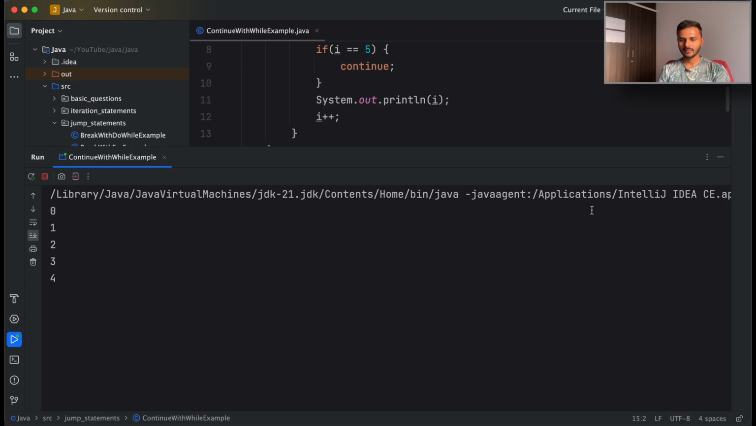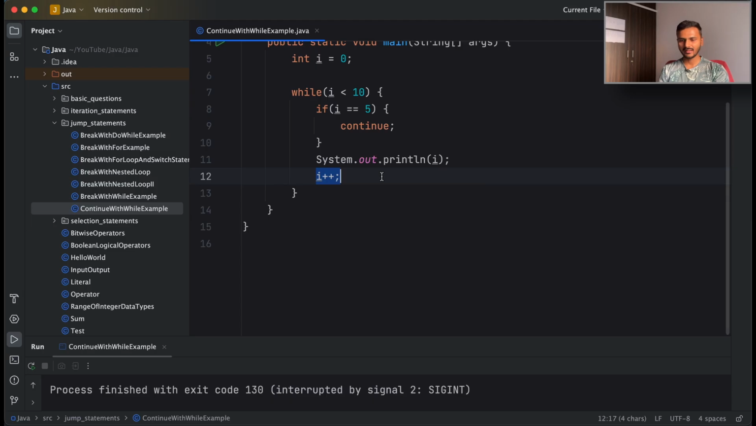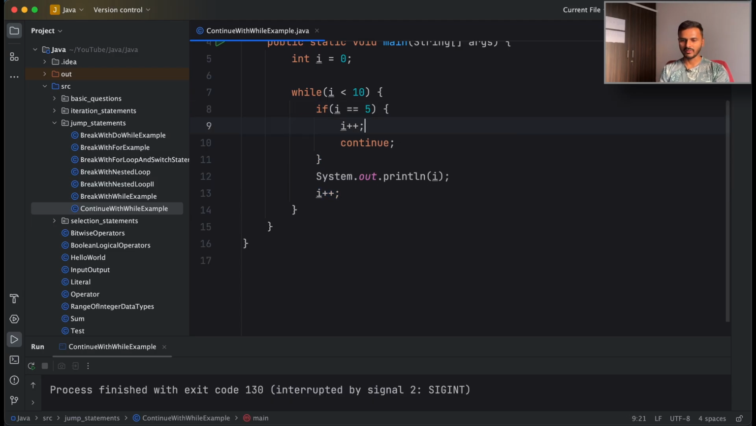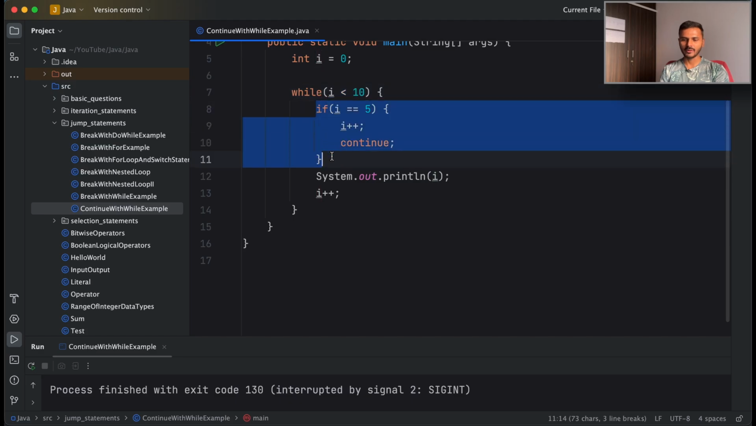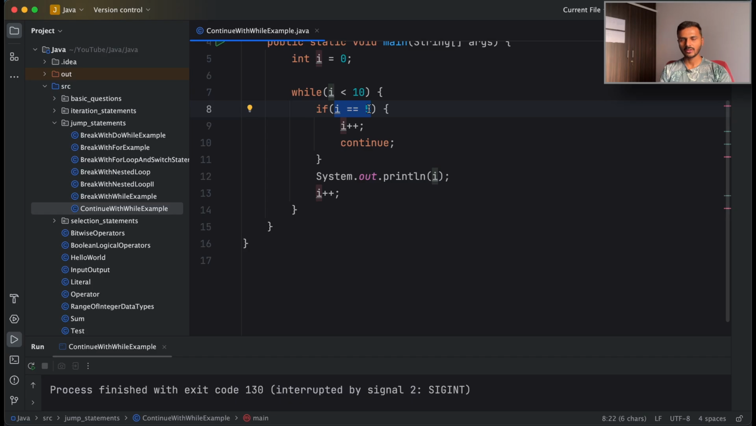Right? So to fix this, what we can do is take this, that is I++, and put it over here. So what will happen is when I is equal to 5, I will get increased to 6, and then the continue statement is encountered, because of which the control goes back to the condition part of the loop. And because I is 6, 6 is less than 10, this is true. And this time this will be false because we are checking if I equal to 5 or not, and this time the value of I is 6 and not 5.